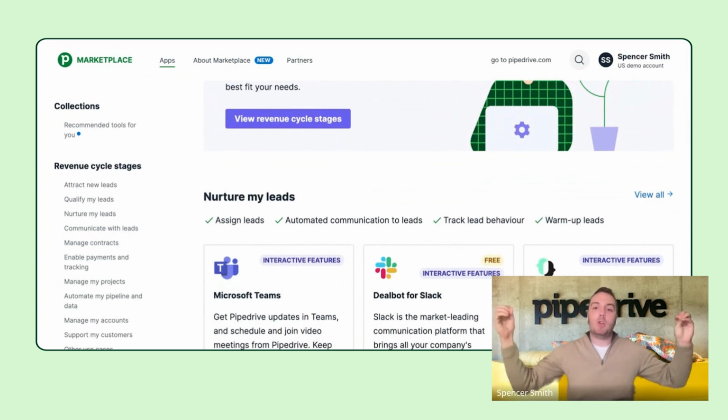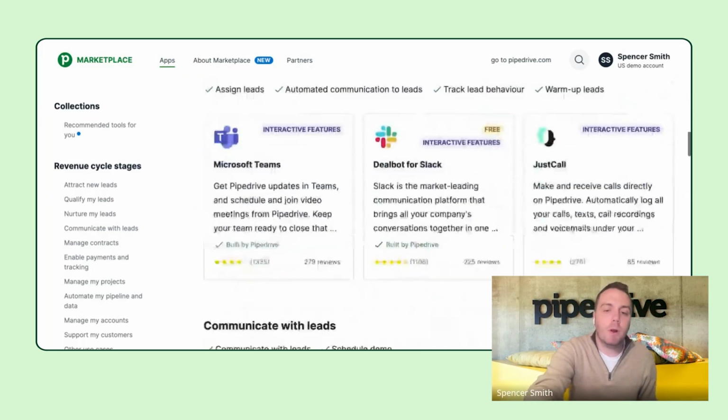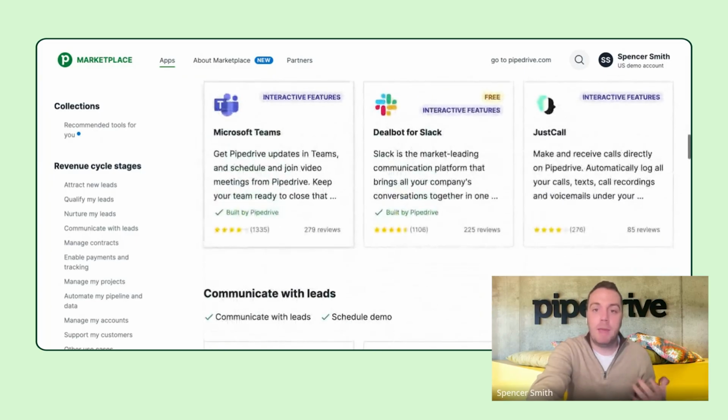So again, the more information and data that you have feeding in and out of your CRM, I keep repeating it, the more efficient you're going to be, the more organized you're going to feel, the better that you and your business and your team or you as a sales rep are going to operate. So the marketplace is a really, really effective way to manage all your stuff.